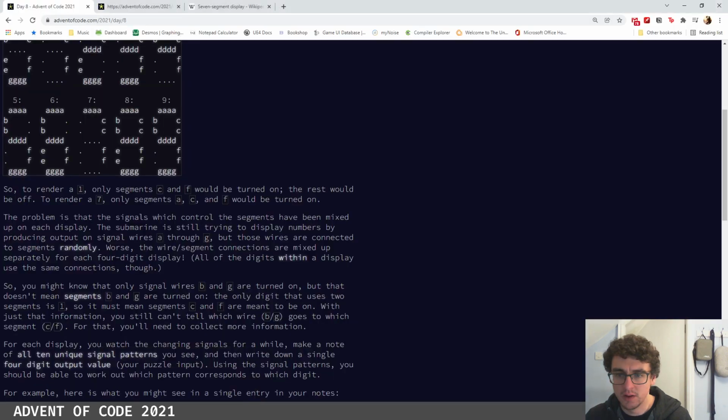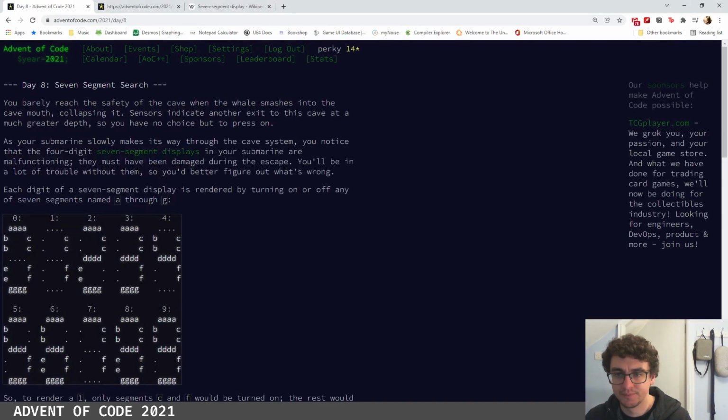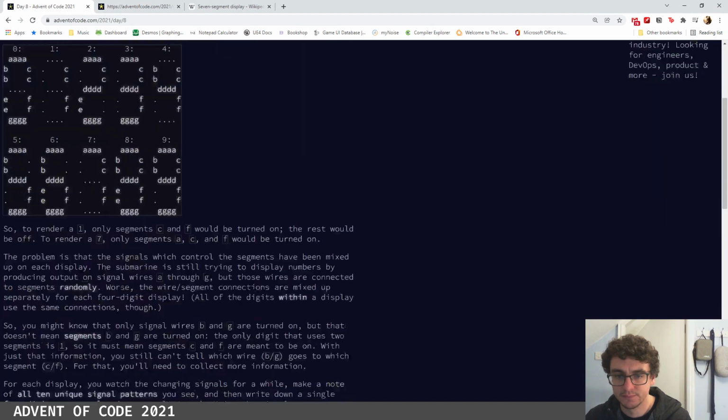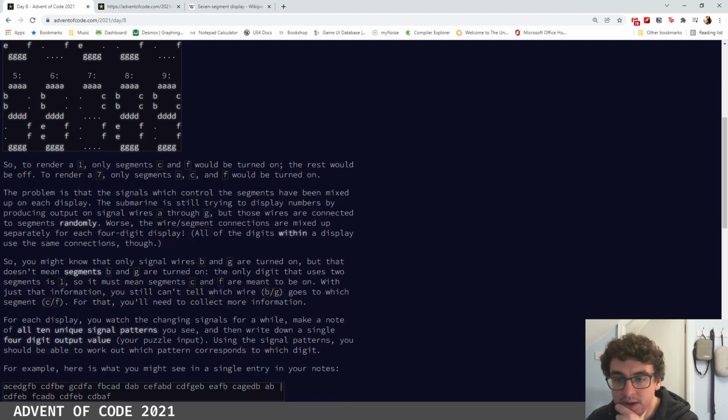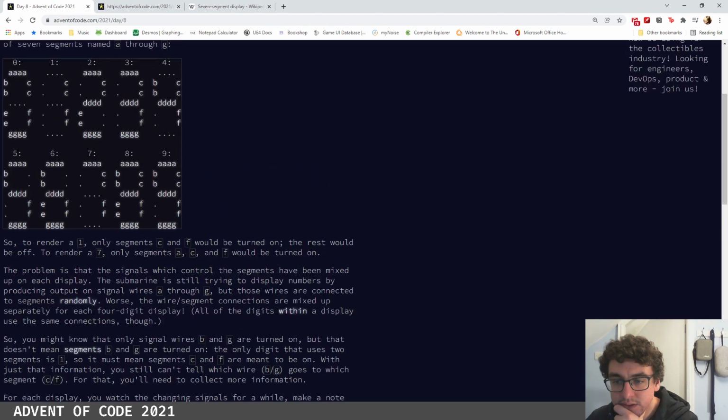Is that sort of what I'm thinking here? Signals which control the segments have been mixed up on each display. The submarine is still trying to display numbers, but those wires are connected to segments randomly, and worse, the segment connections are mixed up separately for each 4-digit display. All of the digits within a display use the same connections though.